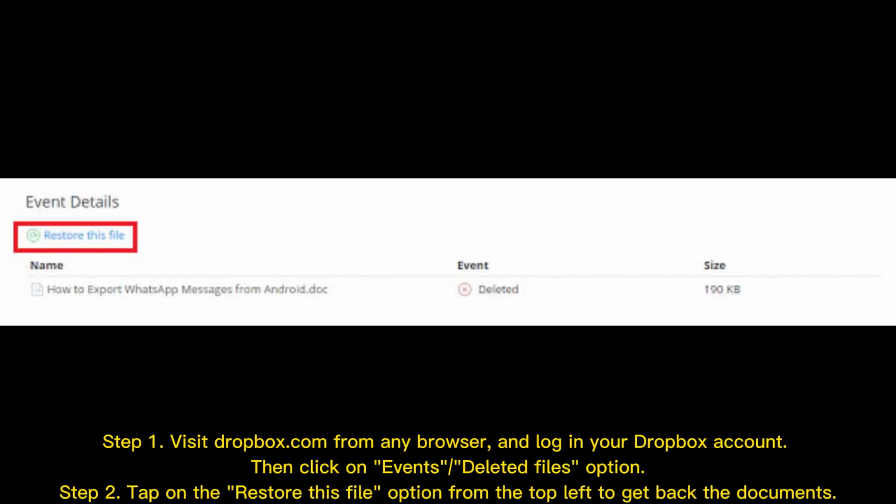Step 1. Visit Dropbox.com from any browser and log in your Dropbox account. Then click on Events, Deleted Files option. Step 2. Tap on the Restore this file option from the top left to get back the documents.